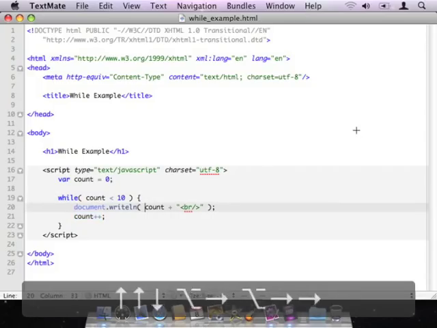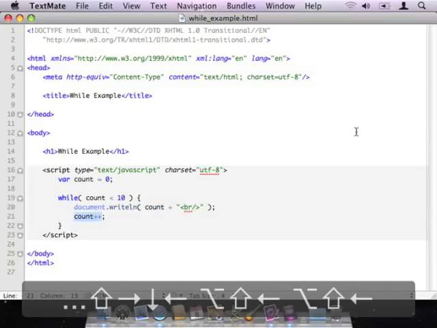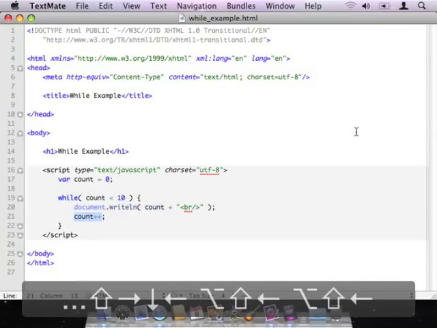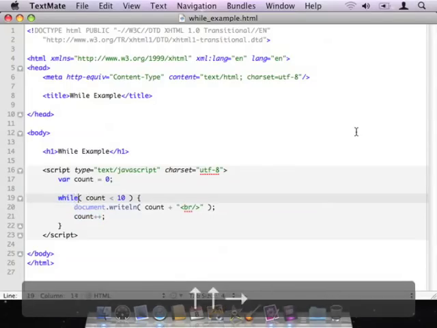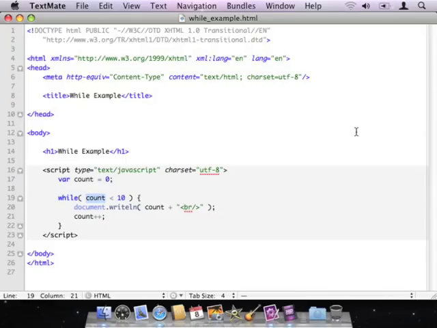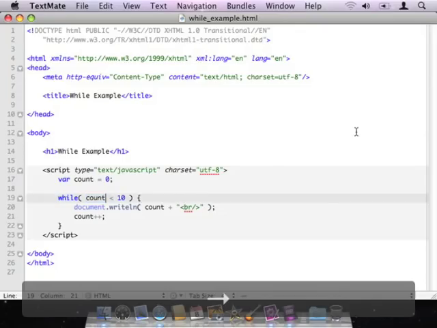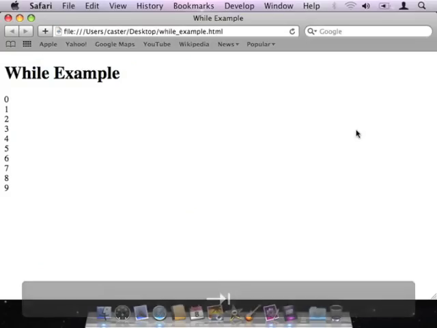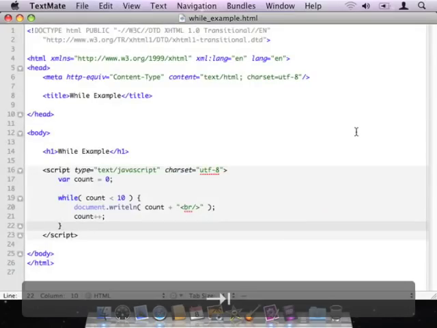After it's printed out 8, it adds 1 to count. Count becomes 9. It comes back to the top of the loop. 9 is less than 10. That's still true, so it prints out 9. It then adds 1 to count, so count becomes 10. At that point, when it comes back to see if count is less than 10, the answer is false. 10 is not less than 10. 10 is equal to 10. So once it finds a false condition, the while loop is over and it simply goes down to the last curly brace and continues executing whatever else may remain in the script from that point. So we end up getting 0 through 9 printed out. Really not much to it, right?